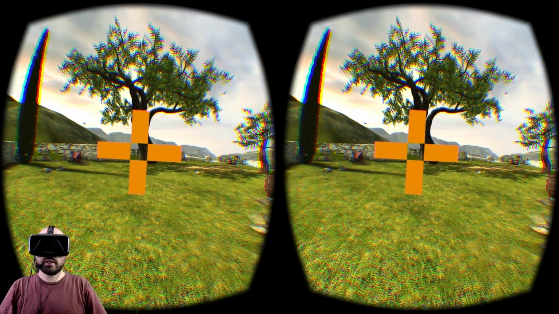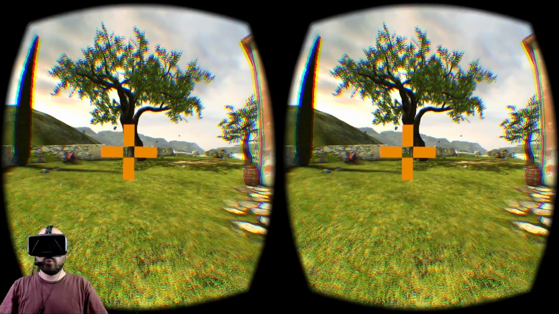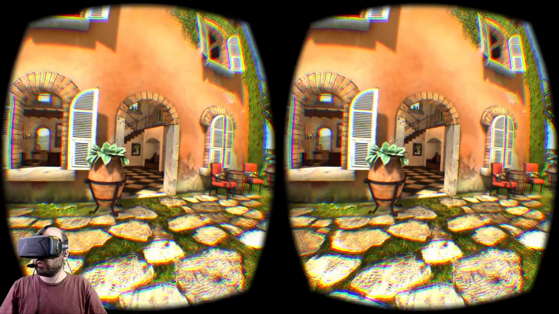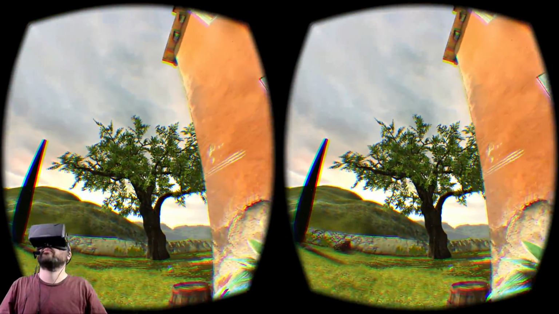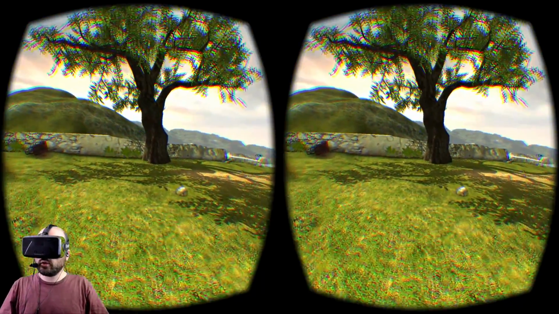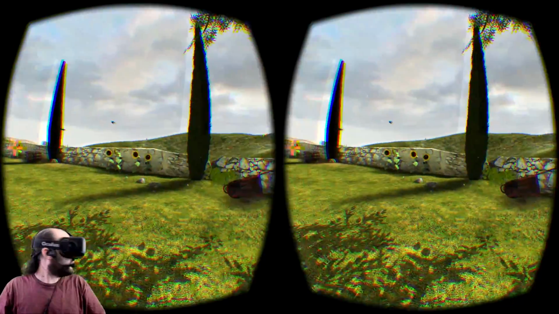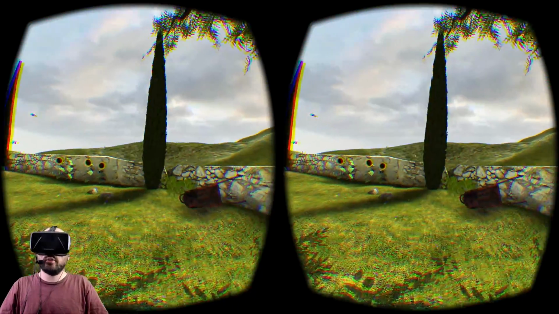So, just as promised, here is our giant reticle floating in the air. And you will see that whichever way I go, I could go over here towards the house, and I look at it, and it's still looking at me. And I could walk over here towards this tree, and then I can look back at the reticle, and it's still looking at me. Wherever I go, the reticle will always be looking at me.